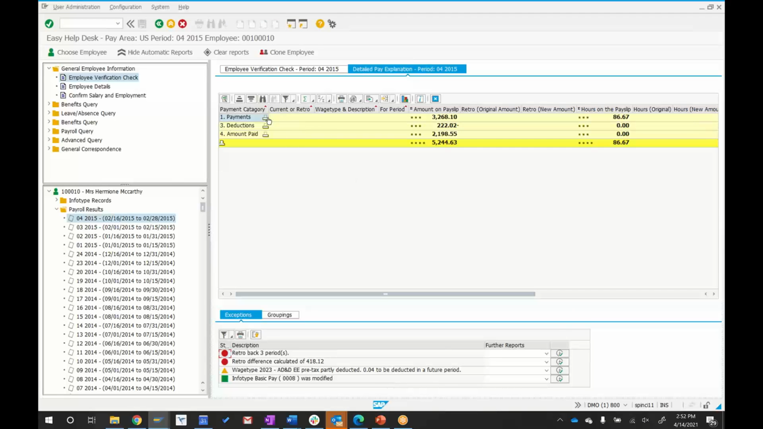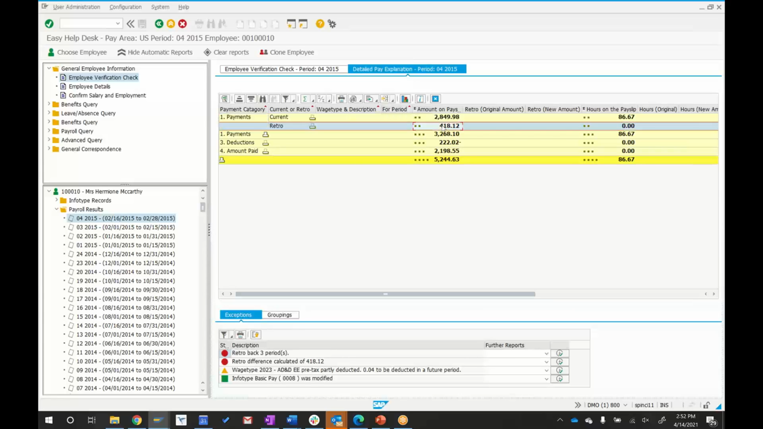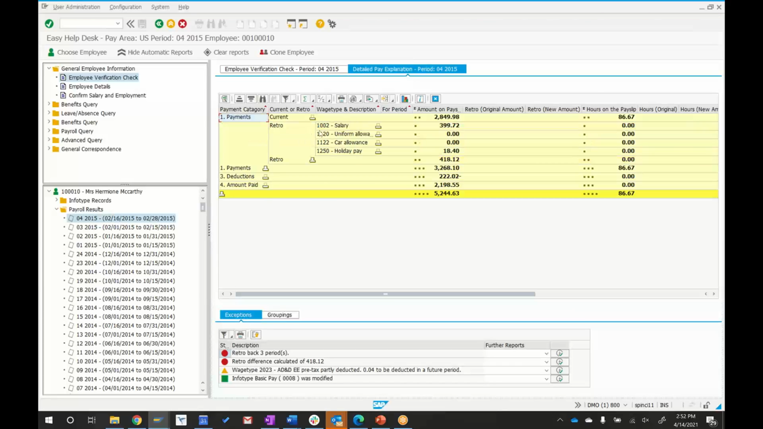Let's just kick that off. All right, so we can sit here and say, all right, it was $418. Let's see if we can find it. There's our $418, right? What happened to that $418?